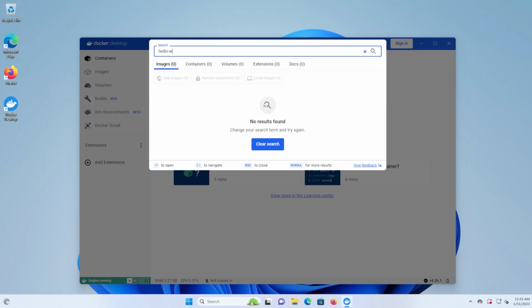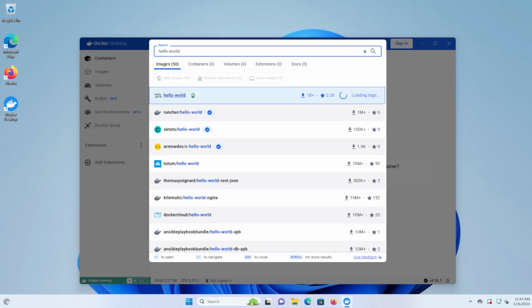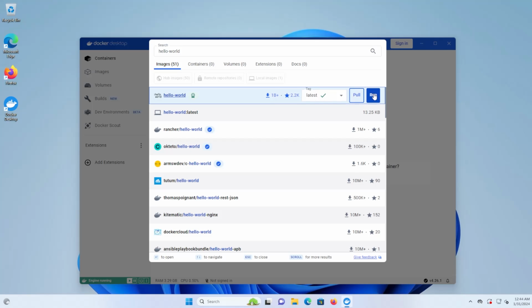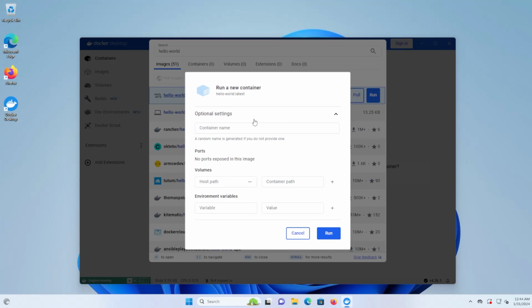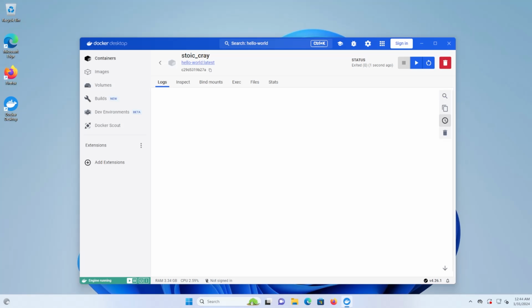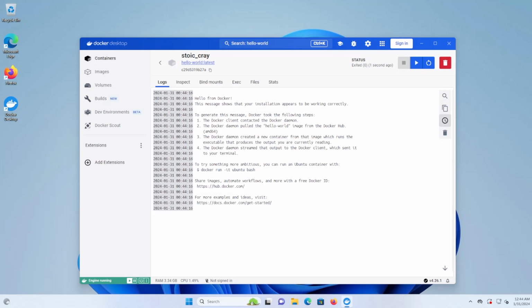You can go to the top and search for images. We're going to look for the Hello World image. I'm going to pull it. The Hello World image is just an image that you can use to make sure that everything is working. For the optional settings, I'm just going to keep the default and hit run. And then in the logs here, it says that this message shows that your installation appears to be working correctly. So it's working as expected.